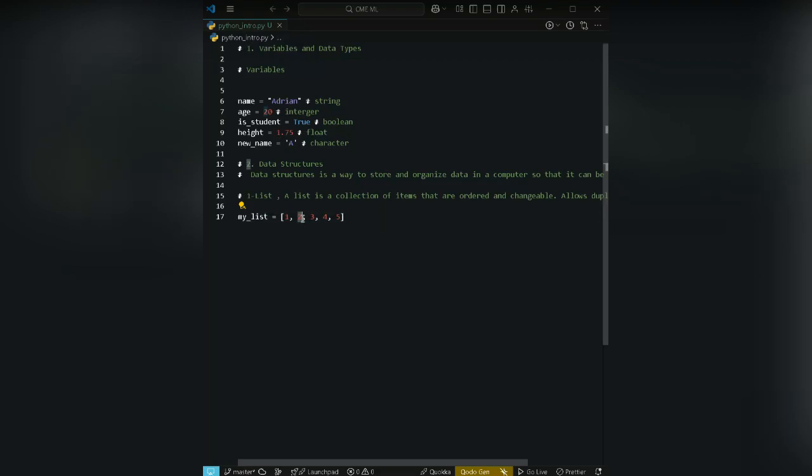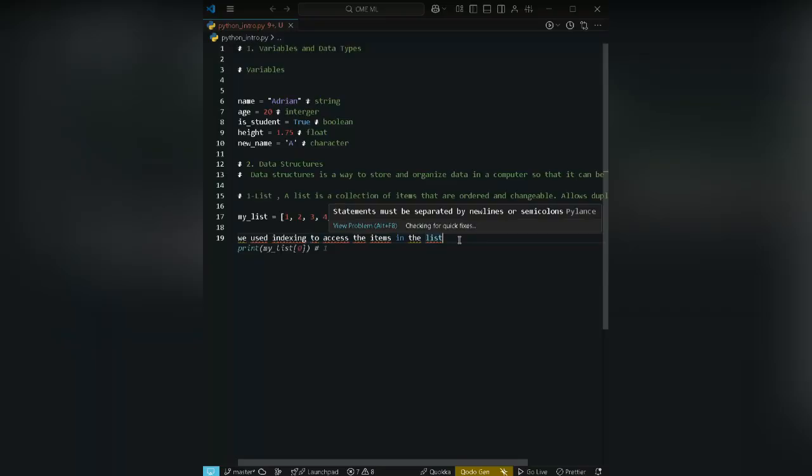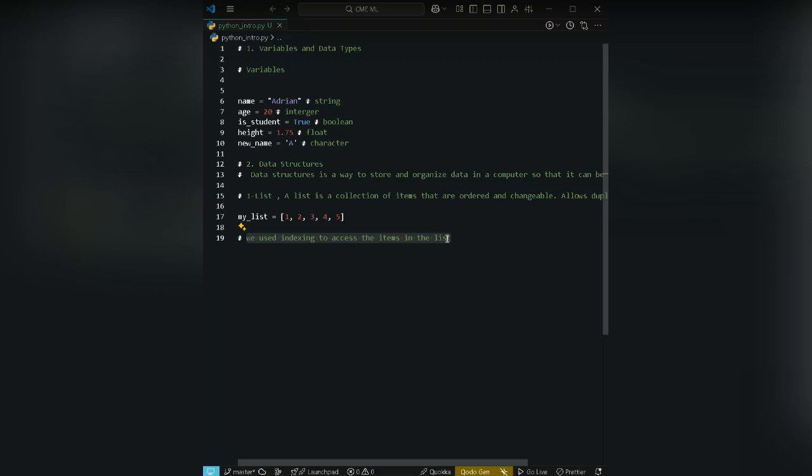If we want to access each element in this list, we use what we call indexing. We use indexing to access each element in the list. The first index here is 0. The first index starts from 0, the second starts from 1, third 2, fourth 3, fifth 4.